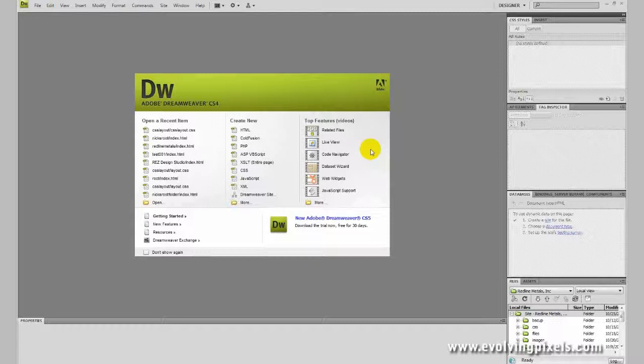Hi, my name is Nick from EvolvingPixels.com, and I'm going to show you how to build a raw CSS website in under 10 minutes. Let's get started.